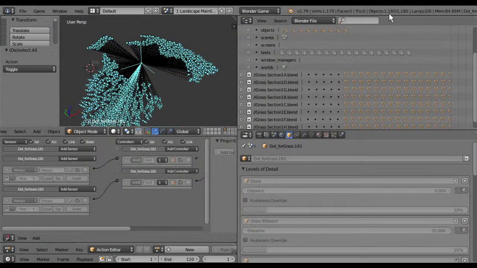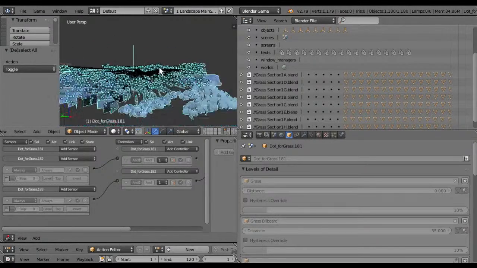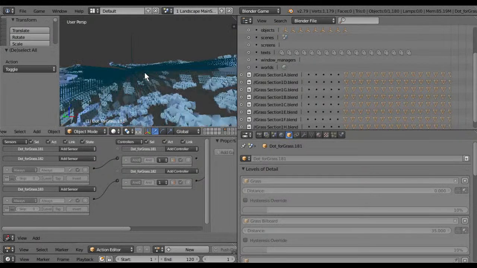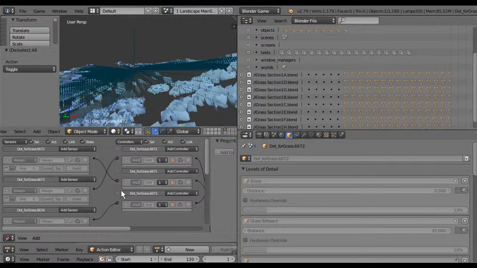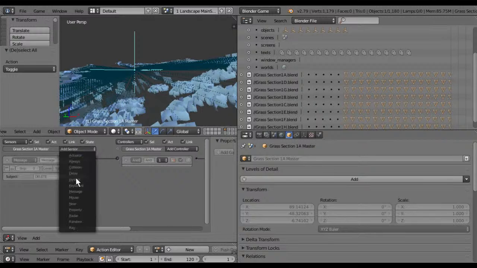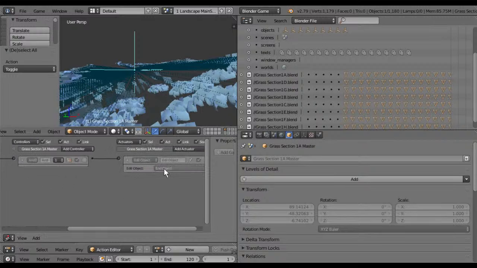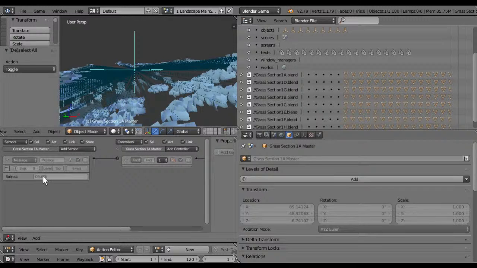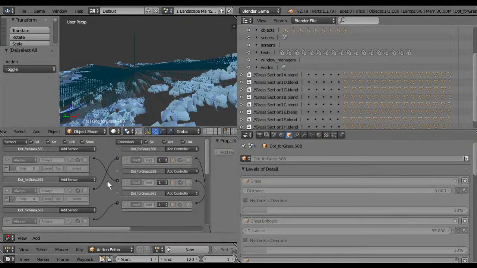Let me count how many of these. I think it's about 1000 grass objects. So I use the trick of dynamic loading. You can see this is actually linked from the other file. If I use the near section and use the end object, it will crash the game. So I use the message system. It's going to work.